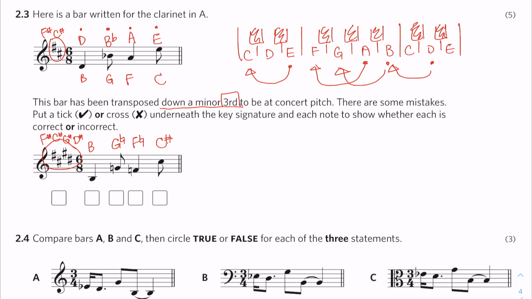First, let me erase it and explain what a minor third is. So let's say for the first one, I'm going from D to B. I need to go down 3 semitones. So starting on D, I'm going to use another color. From D going here, this is 1 semitone. Here to C is 2 semitones. And to B, that will be my third semitone.